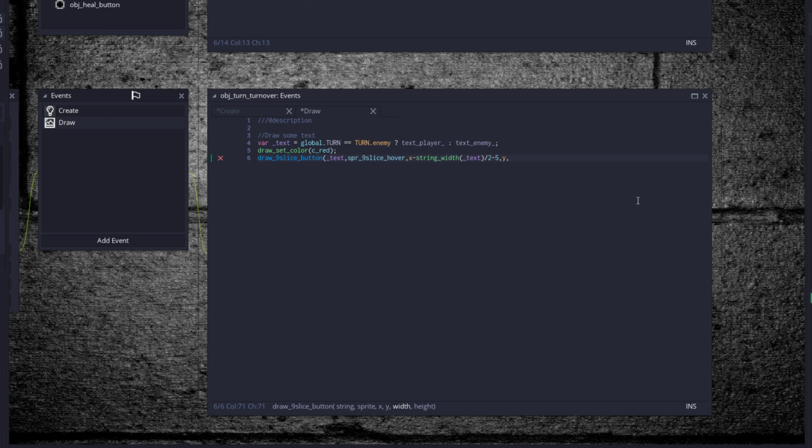Then we have a width and a height. Again, string_width_text plus 10, and string_height_text. That'll be it. So what we got here for our width of this button that we're drawing. This button actually isn't going to be interactive because we're not giving it a parent button or anything, but it will draw the 9 slice of the button, which is what we want along with the text.